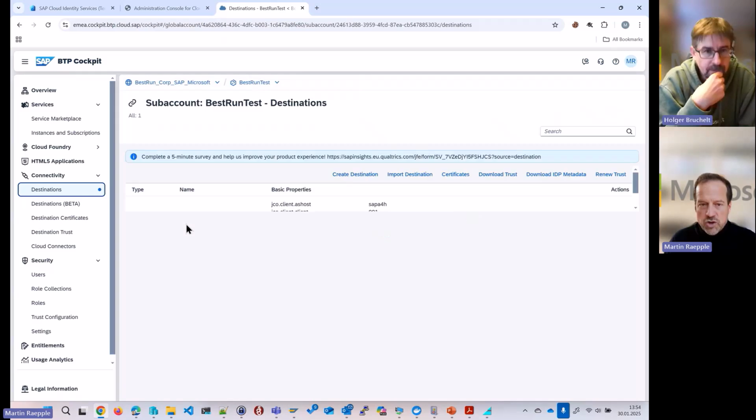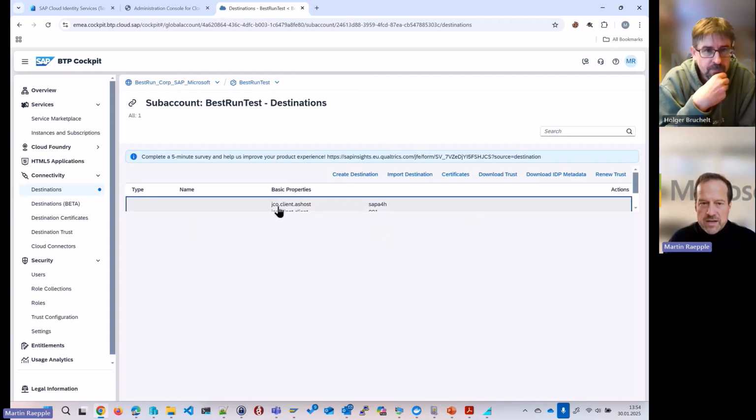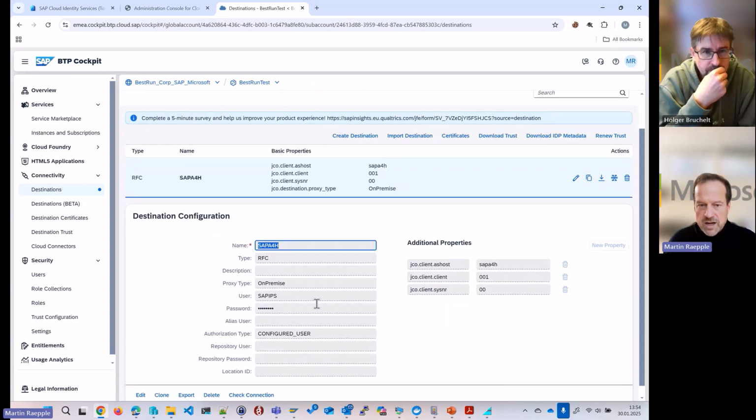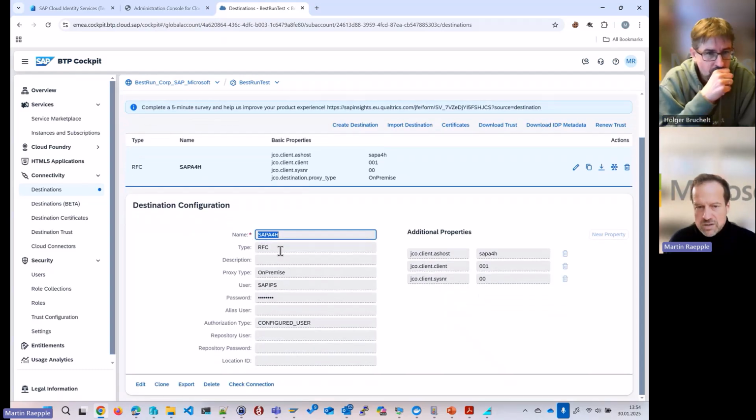Let me also quickly show you that. So we have a destination configured for the SAP backend system. It's of type RFC, proxy type OnPremise, so not Internet, because we want to pass the connection through the Cloud Connector. And it requires some SAP-specific properties for the backend, such as the SID and the instance number, the client ID, and so on.